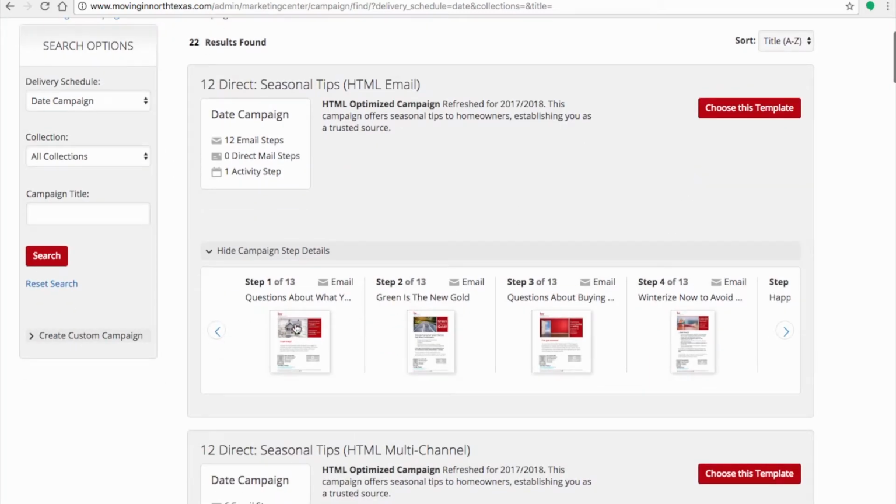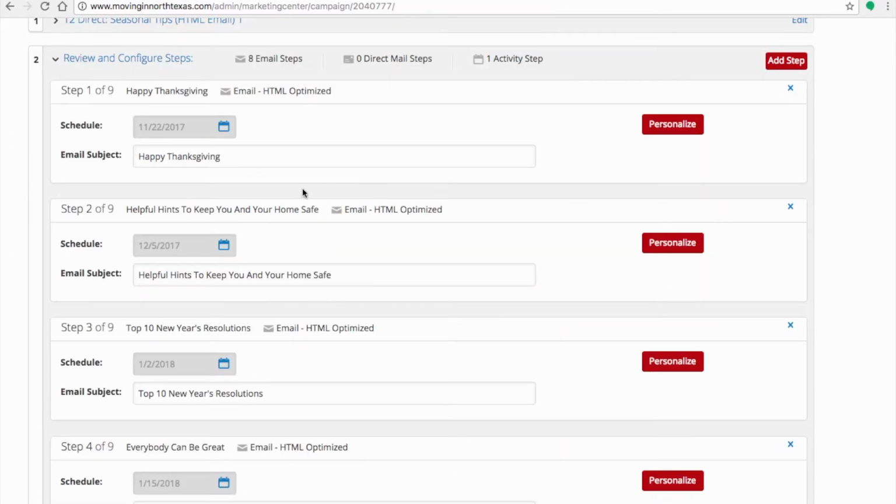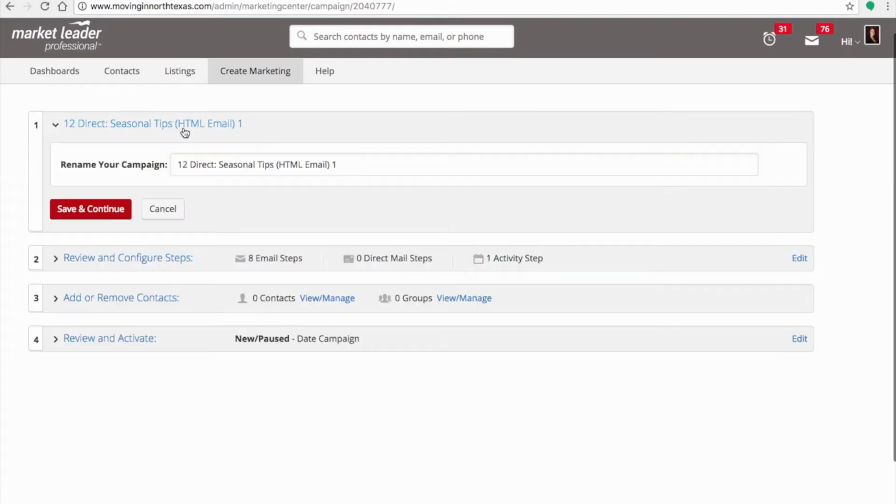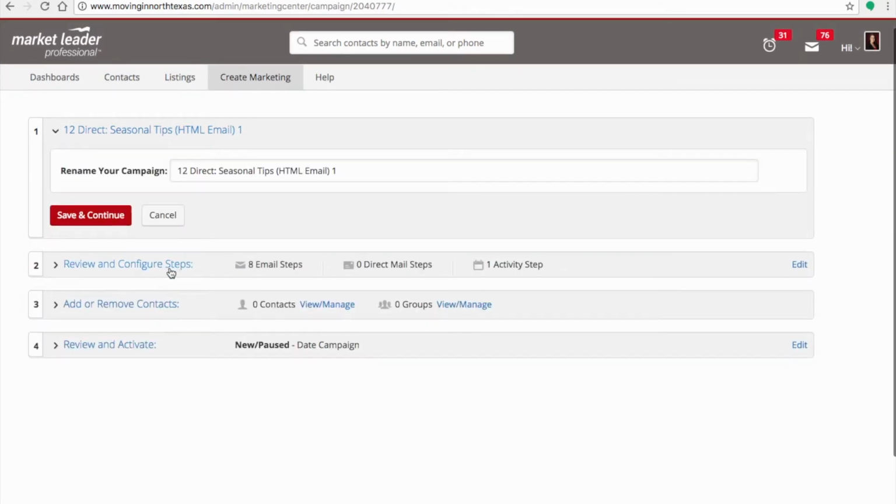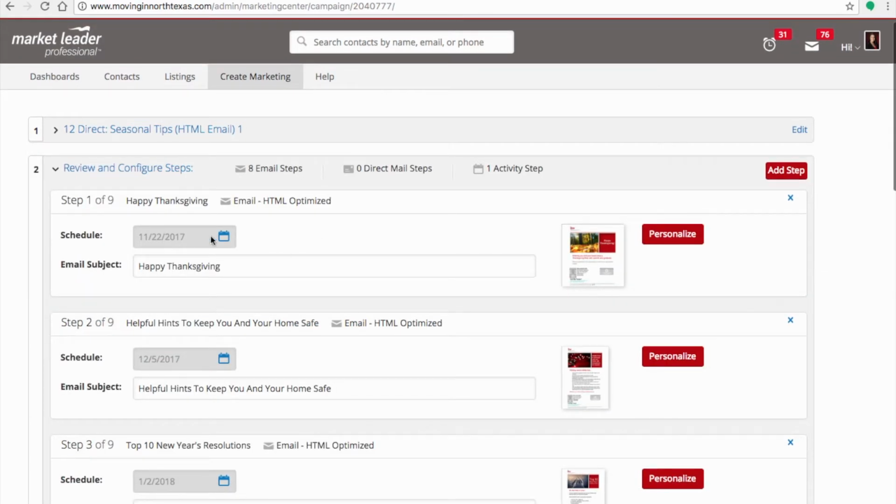We're going to hit choose this template, and then from there you can rename that campaign if you choose to, if you have another way that you want to identify that campaign. Since this is a date campaign, you cannot change or schedule when those are going to go out. They do have that auto-populated for you. One of the good things about eEdge is they go ahead and do this for you, so you don't have to. So don't overthink when that's going to go out or what a lot of the material looks like. So you can change the email subject.